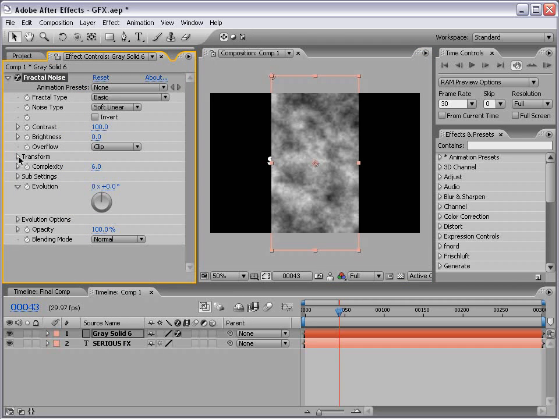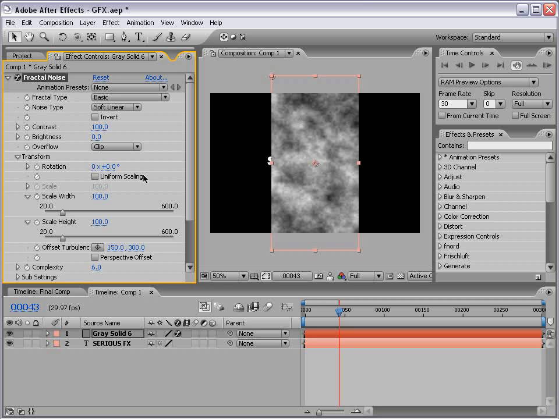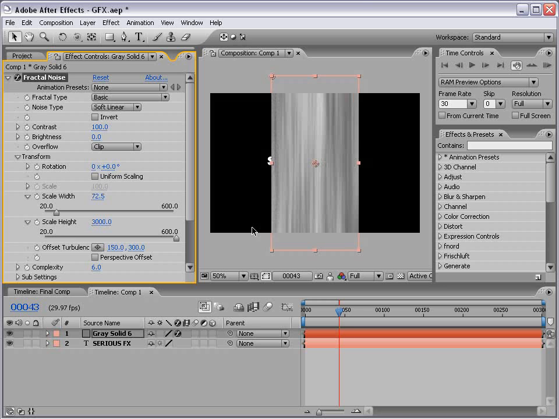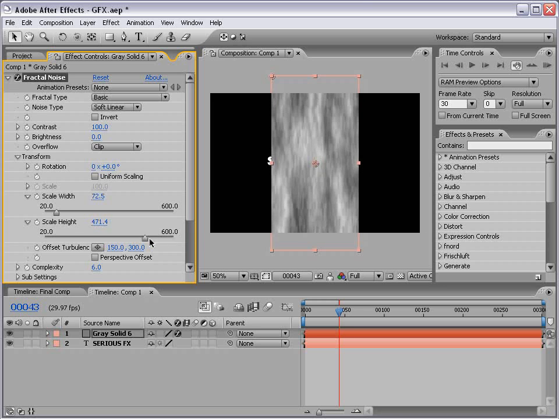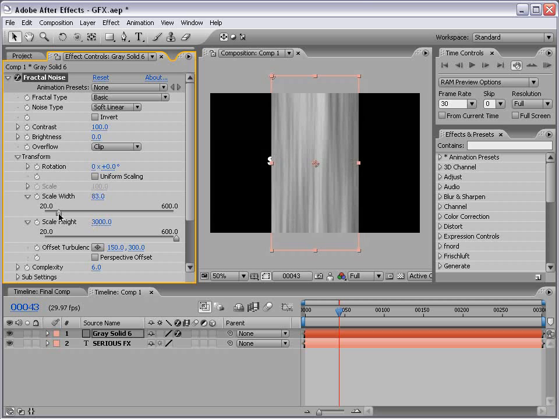I'm going to toggle down the transform properties, and let's uncheck the uniform scaling. This way we can scale these independently. And let's take the height up to about 3,000. And I know the slider doesn't go that far, so just type it in. 3,000. And the width, let's just set that to 75.